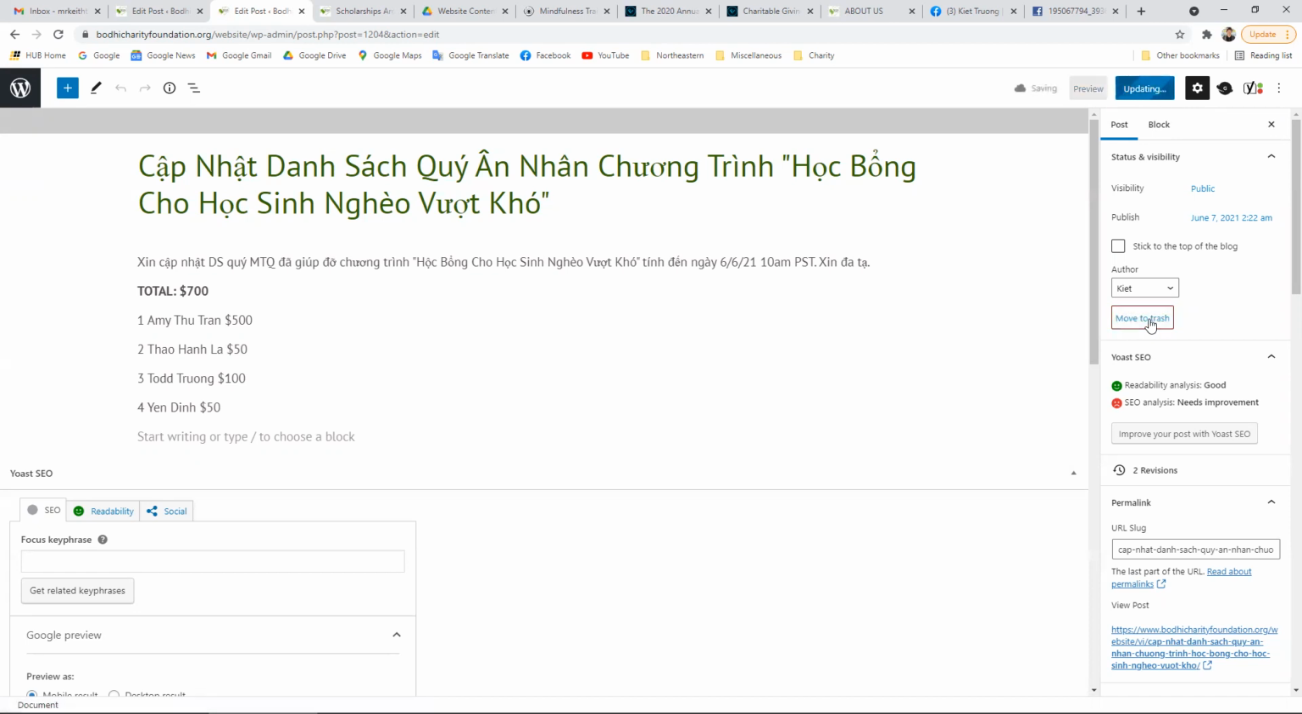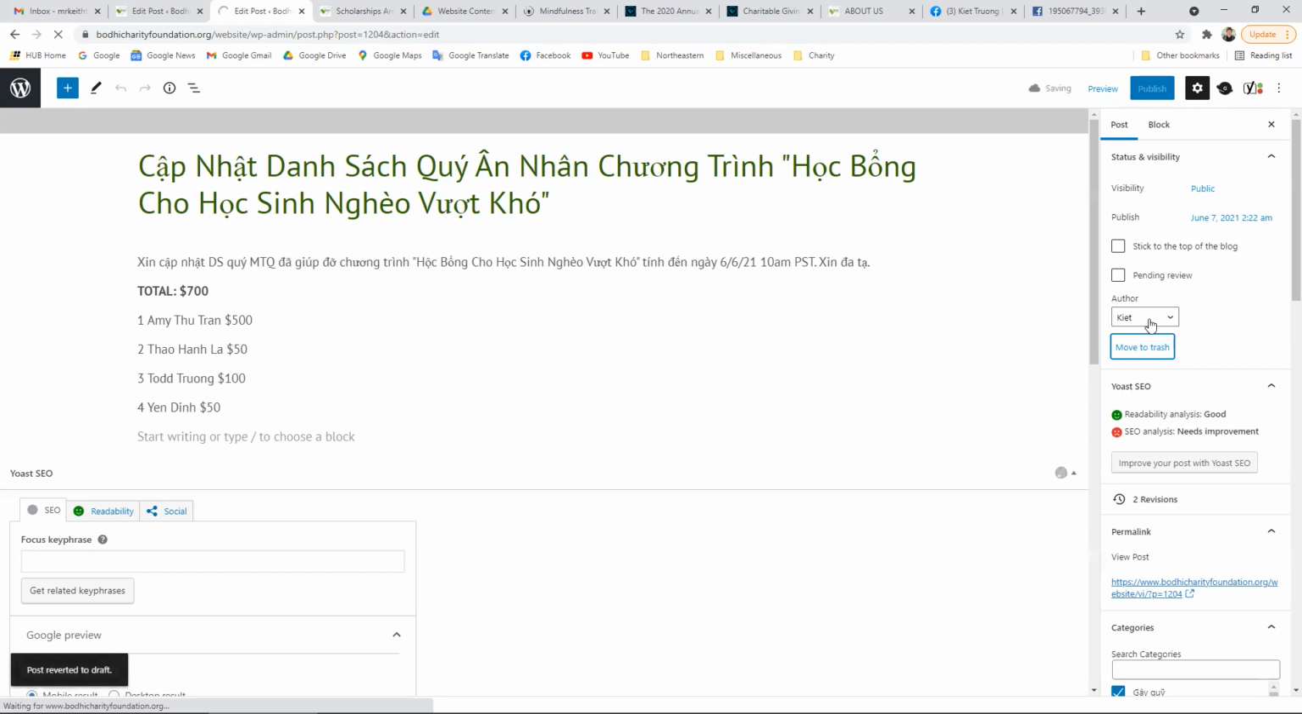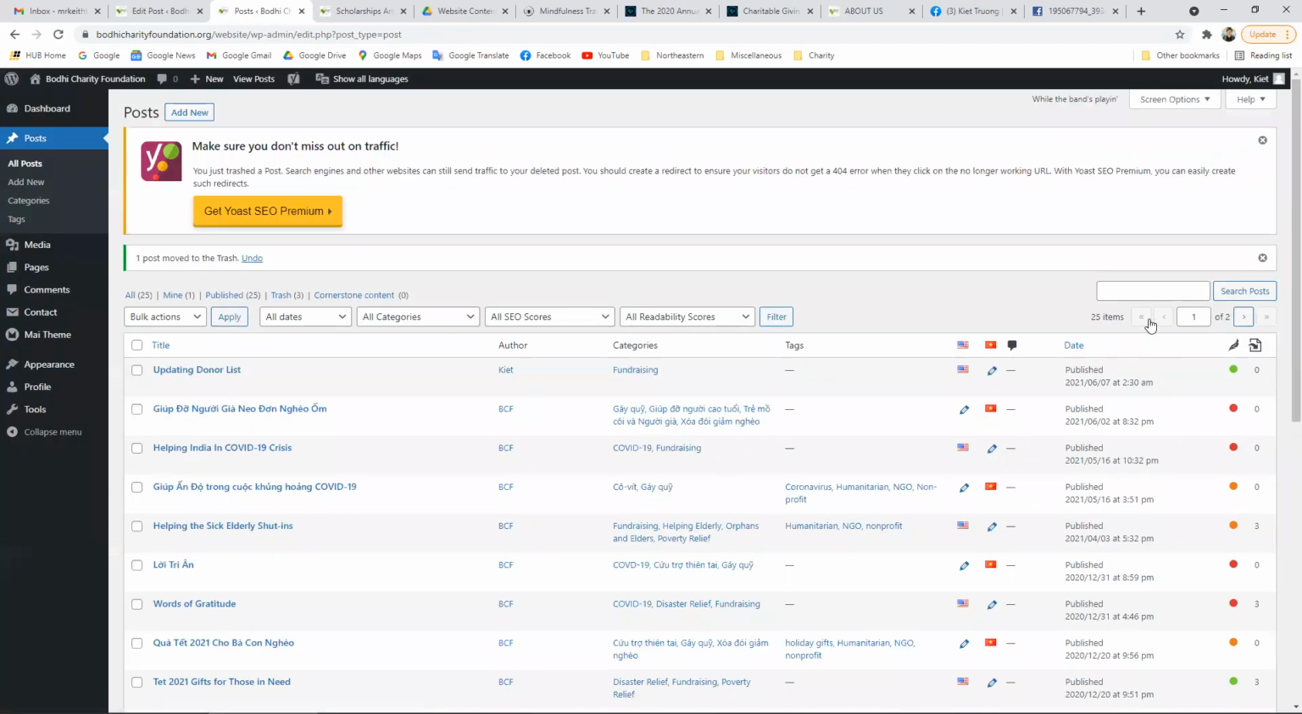Now, before I go on to the next thing, are there any questions about making a post? So when I move it to trash, does it also move the image page to trash as well? I don't think so. And in fact, I can guarantee it because now it put us back on the posting page, and there it says updating donor list. So this is perfect because this is what I wanted to show you next.